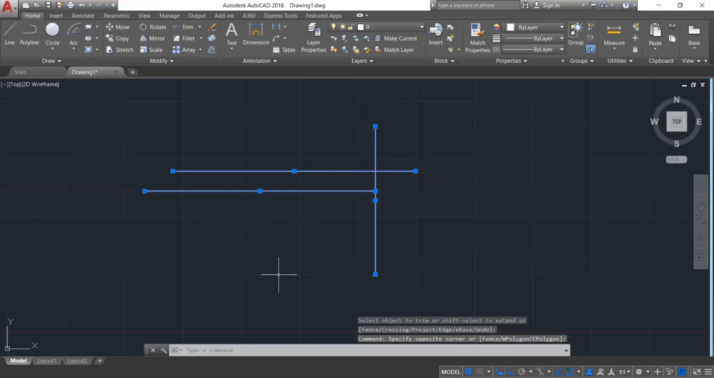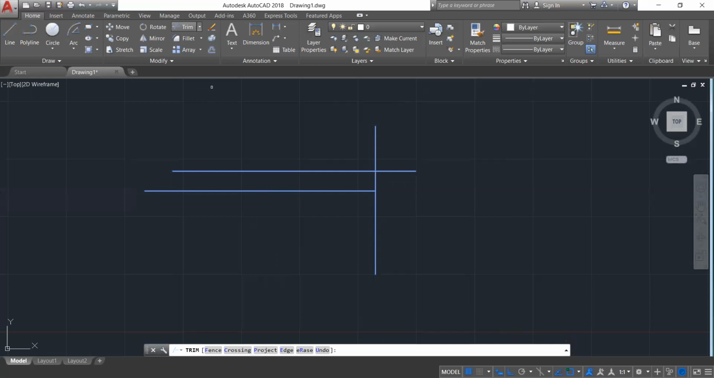Let me just give you the best practice because it's what we shall be using always. Select all the objects, click trim, then you'll be able to trim either this or this, like that, or this, or this. You can trim anywhere. That's why it's better you select all the objects, and it's easy.